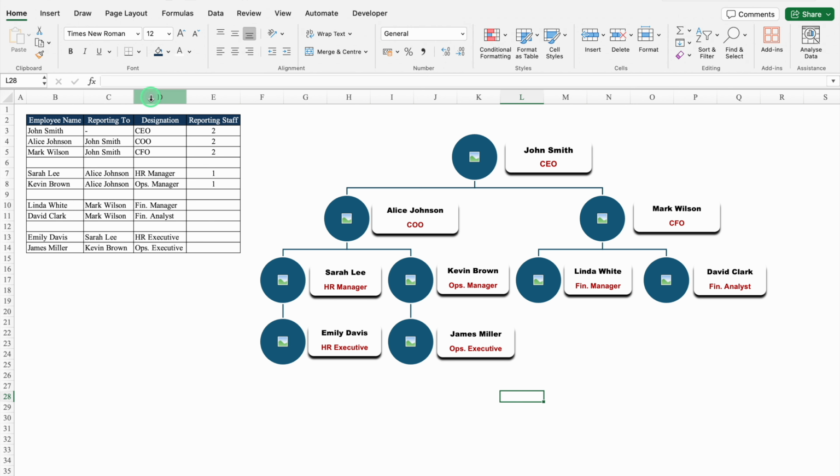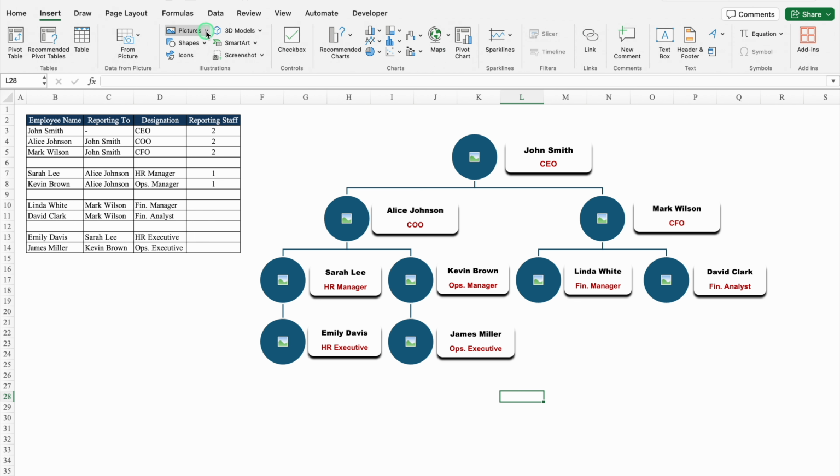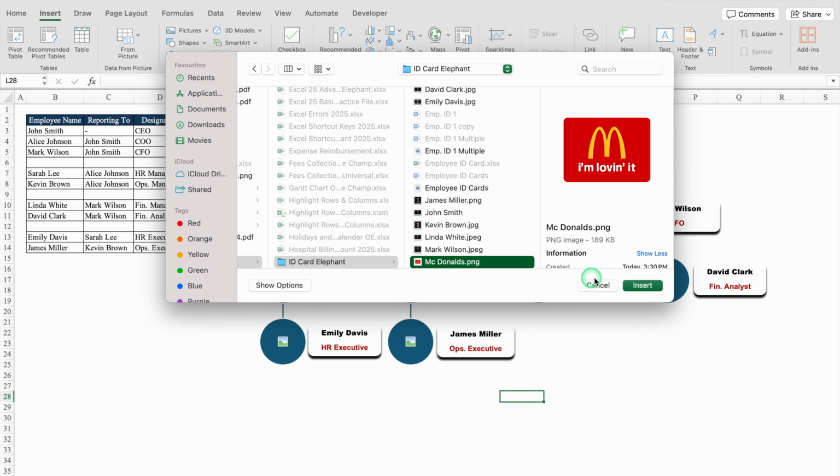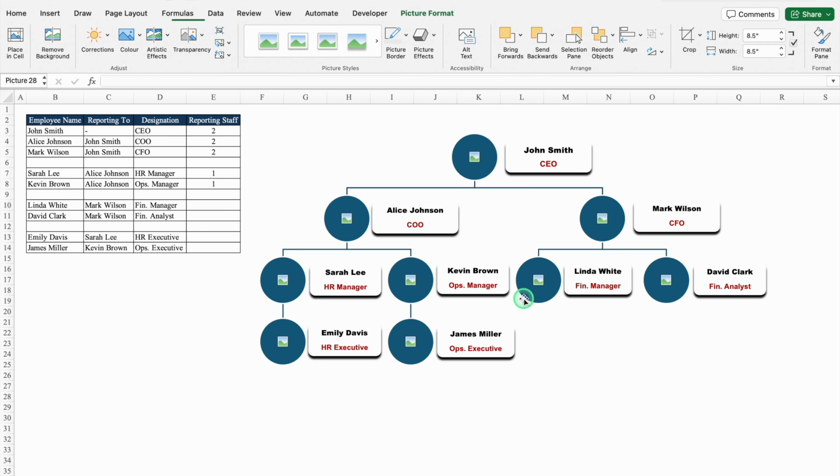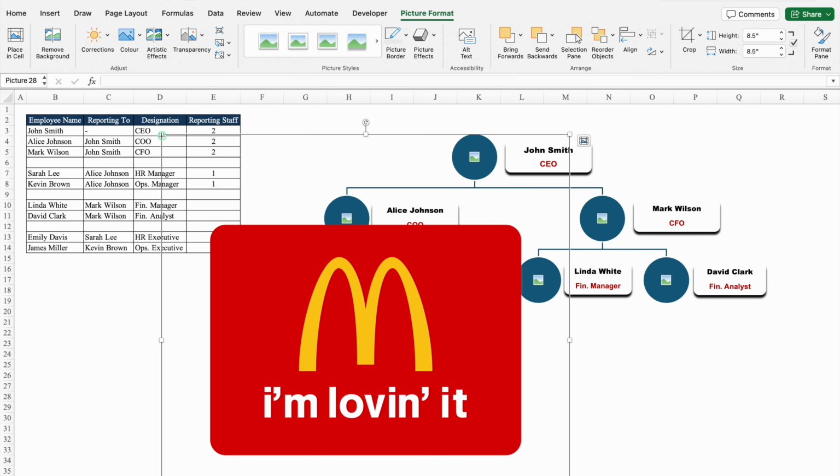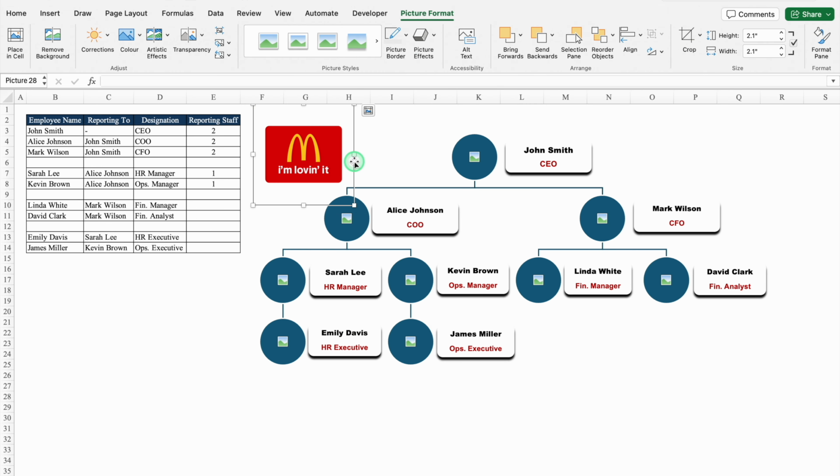Let's insert the company logo. I'll go to Insert, Pictures, Place in cell, Place over cells. I'll select Place over cells, then Picture from file. This is my company logo. I'll click on Insert, and my company logo got inserted. We will resize this. Perfect. We'll position it over here.